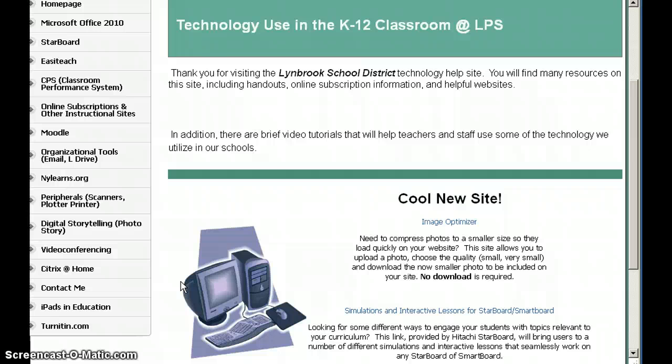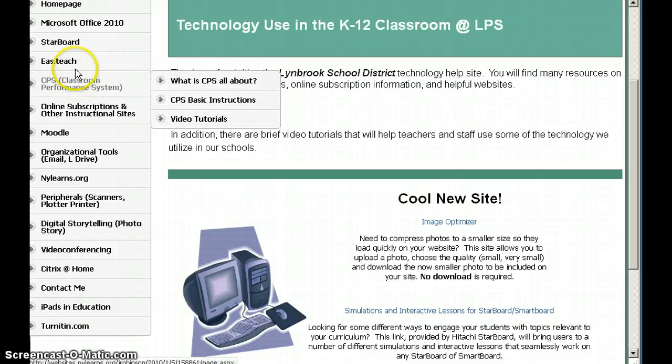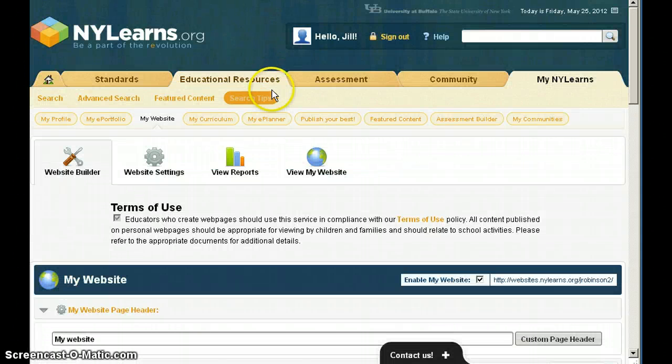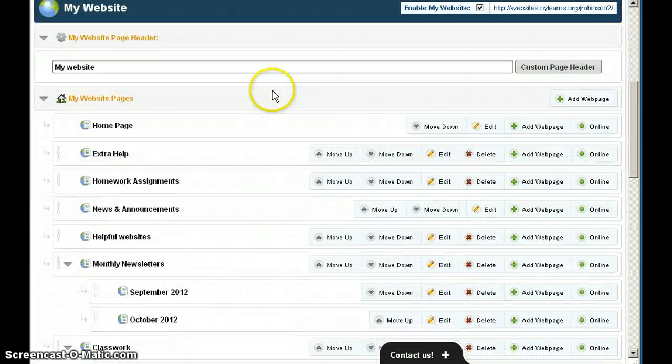So for example, you'll notice if I hover on one of my options, it will further subdivide into what we call submenus or subpages so that users or the website can actually click on more specific topic within the main menu option. In order to do that, you're going to come back over to your New York Learns website builder, and you'll notice in the section where you want to add pages, you're going to see add a web page next to every existing page that you already have on your website.